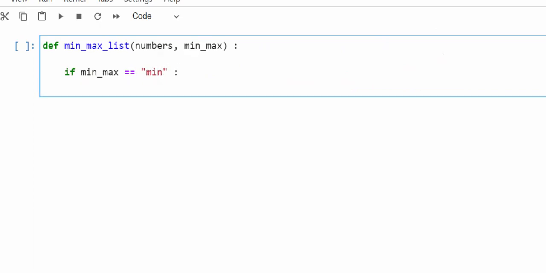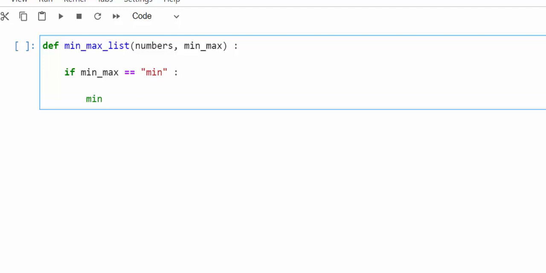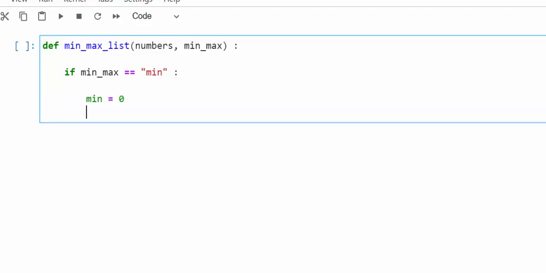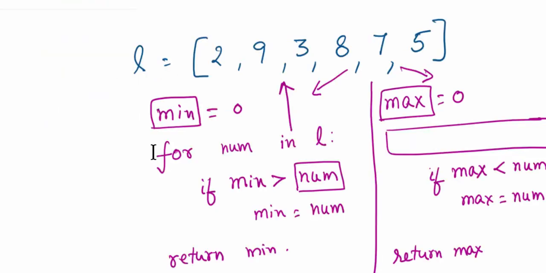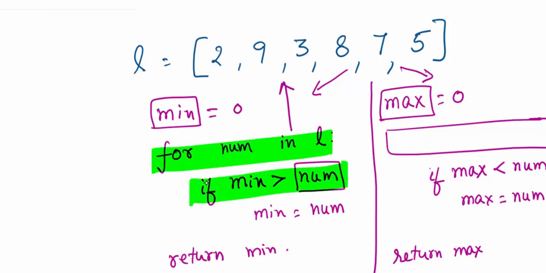If we are looking for the minimum, what do we have to do? So we have to set a min value to 0, assuming these are all positive numbers that are given in the list. And then we run this loop. This loop is where all the magic happens. This loop and this little if statement. Let's put this to action.